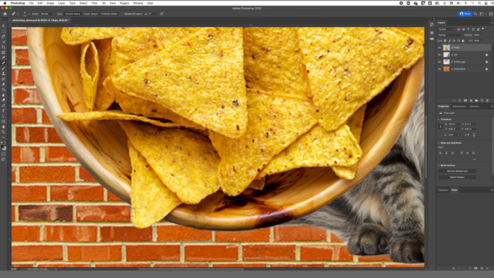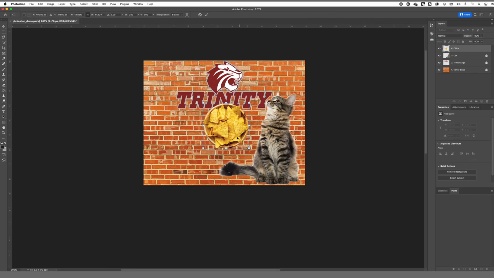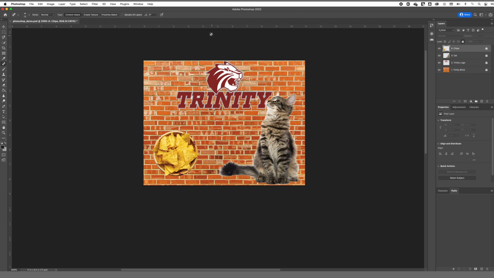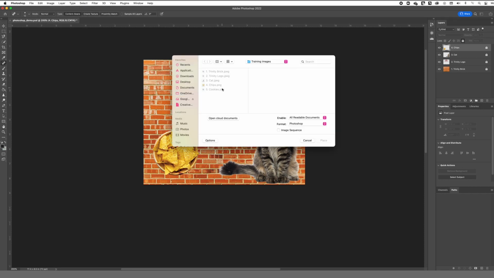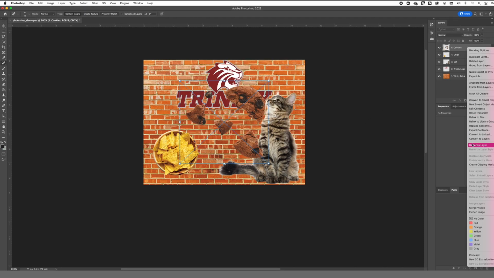The spot healing brush will use pixels around the area to recreate what should be in the selected area. I will now make the chip bowl smaller, move it to the left, and lock the layer. Now I will place my next image, image 5, and rasterize it.